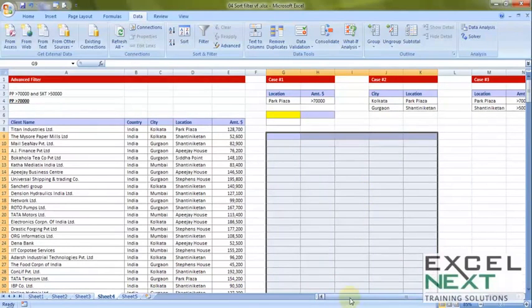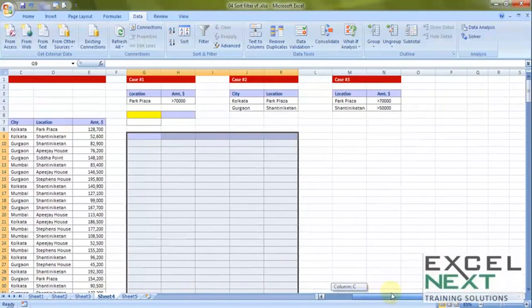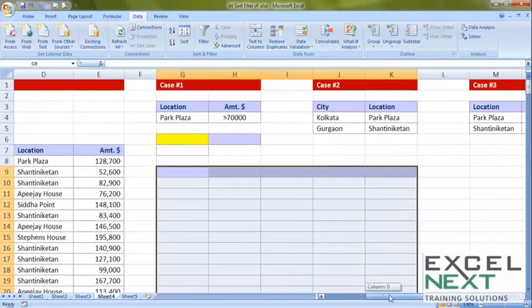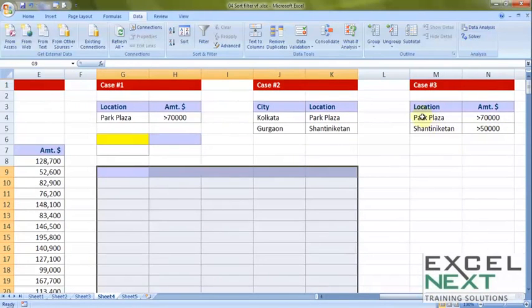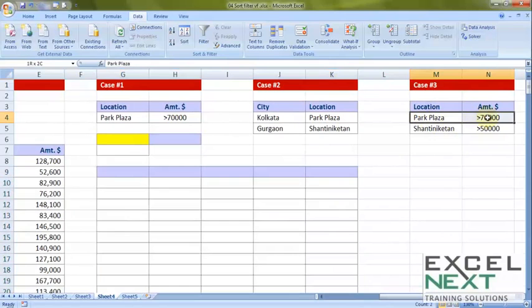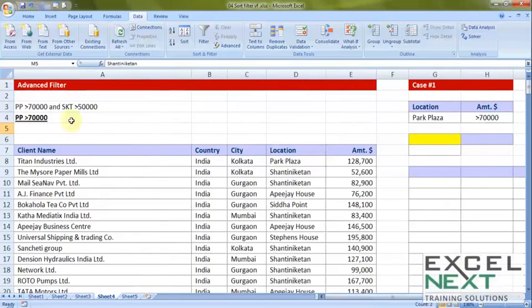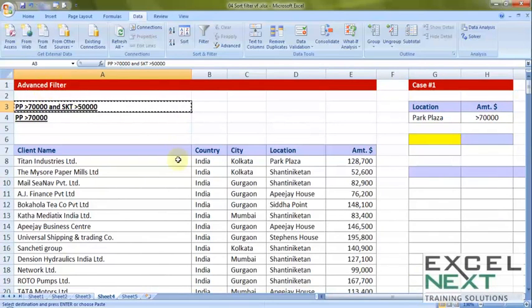Now after discussing case 1 and case 2, what do you think case 3 would imply? It says Park Plaza more than $70,000. Along with that, please also add Shantiniketan more than $50,000. Now this is the differential filter that we were talking about, where I have 2 different benchmarks for 2 different criteria. So let us apply this.